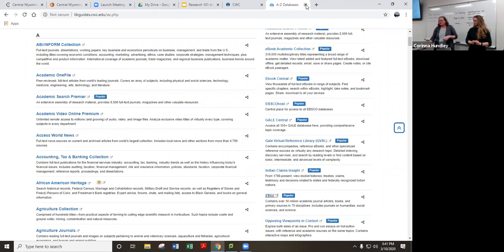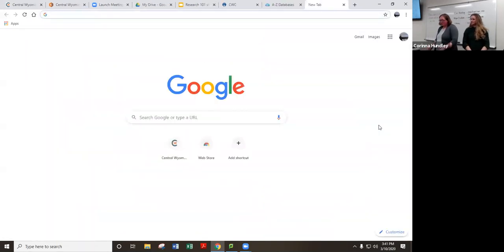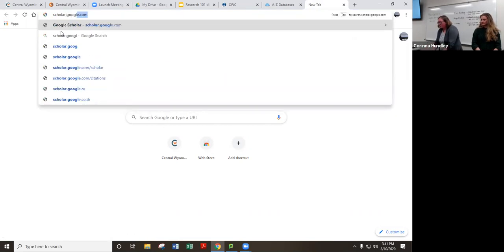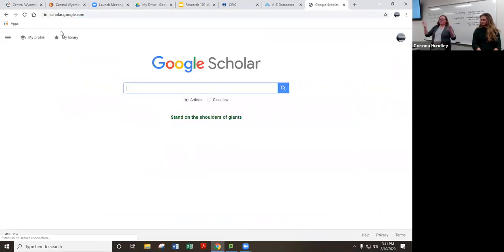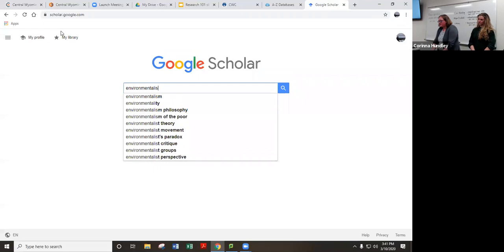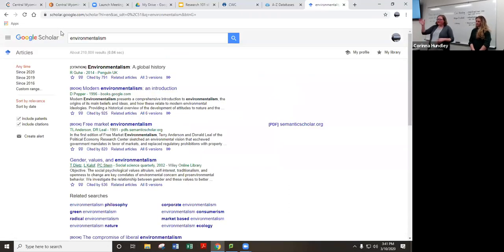Awesome. Okay, so Google Scholar, you can get to this a couple different ways. You can just search for Scholar here, or it's scholar.google.com. It works the exact same way as Google does. So we're just going to type in environmentalism here. And it's going to pull up any kind of book or article, sometimes just a citation of environmentalism.